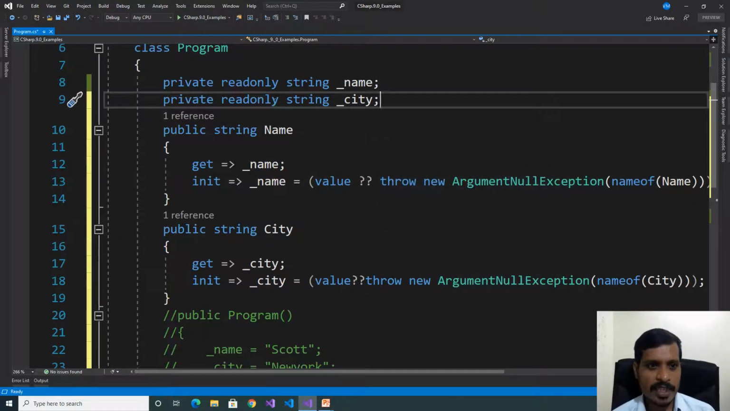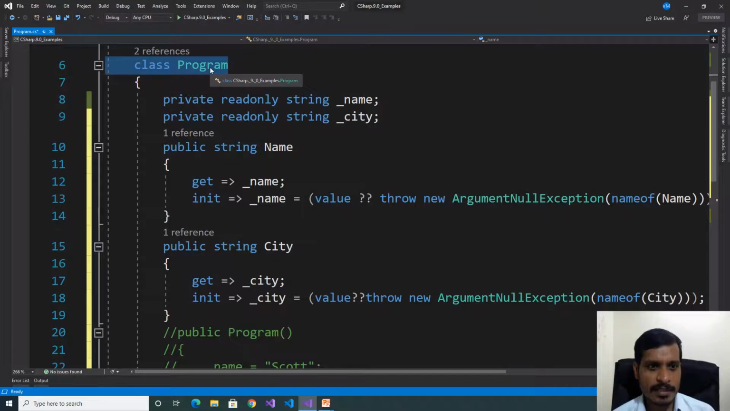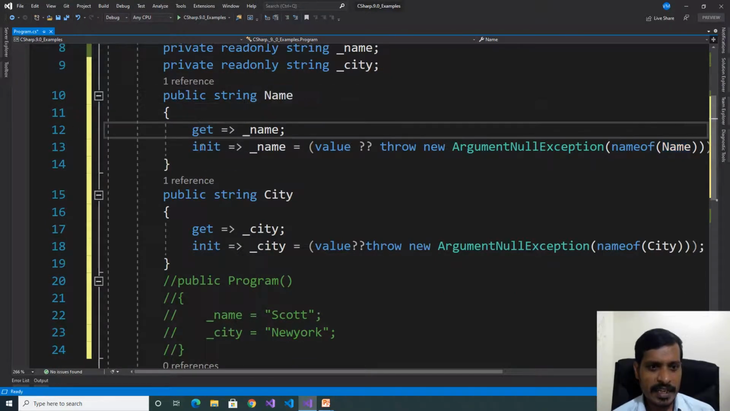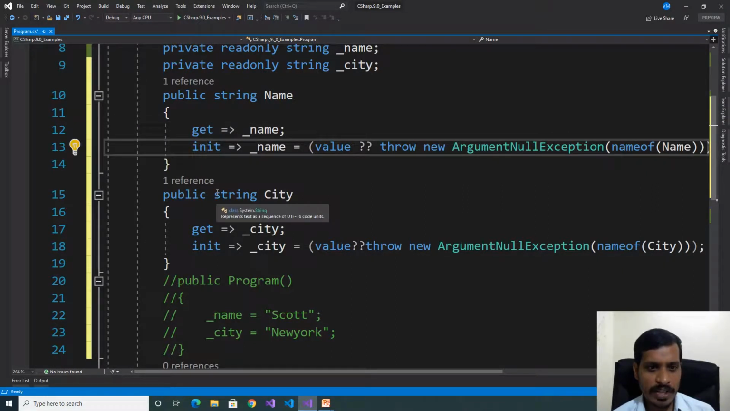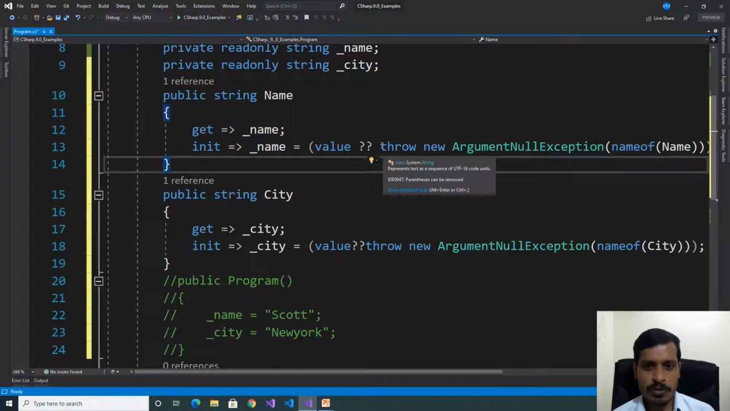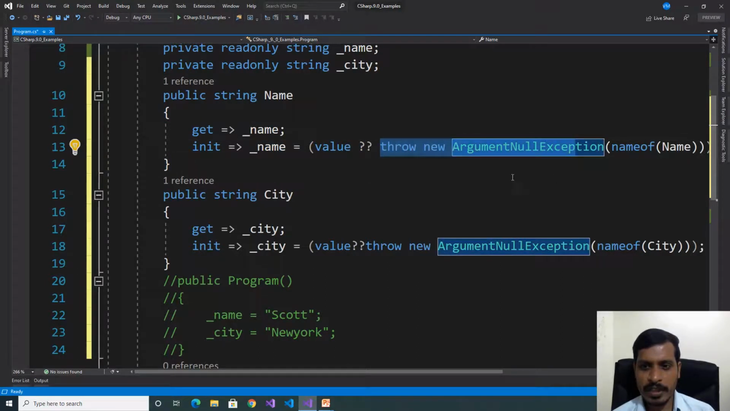What does this program contain? Here we have the Program class. This class contains two read-only fields. To assign values to these fields, we create two public properties. Each property contains get and init accessors. Get reads the value from the variable, init assigns the value to the variable. Init contains the variable name and we assign the value using the value keyword. If you don't have a value, then it will throw a new ArgumentNullException.